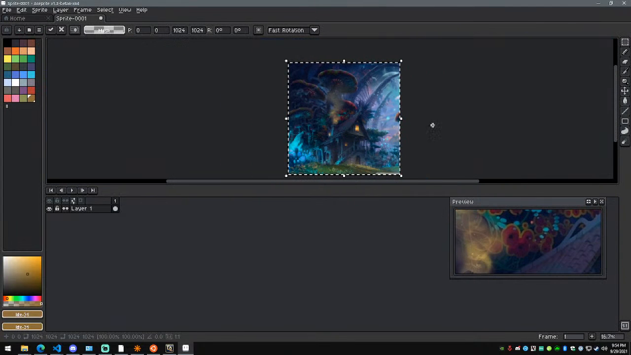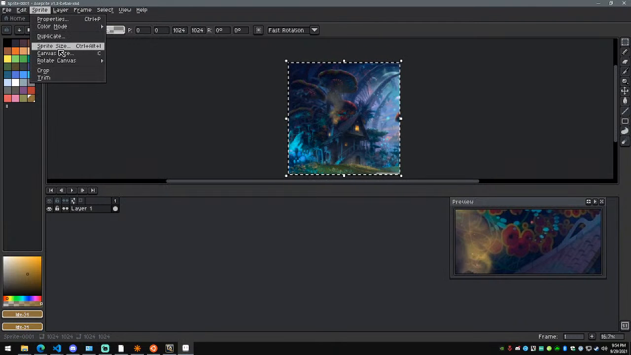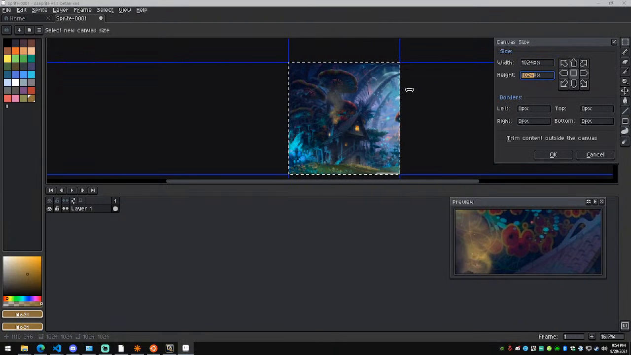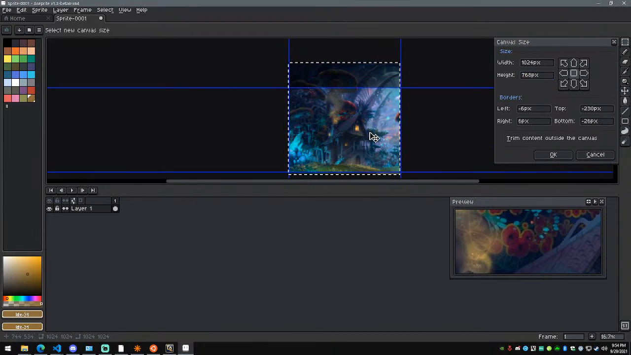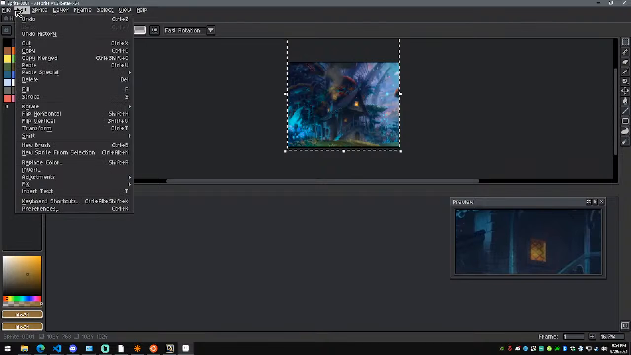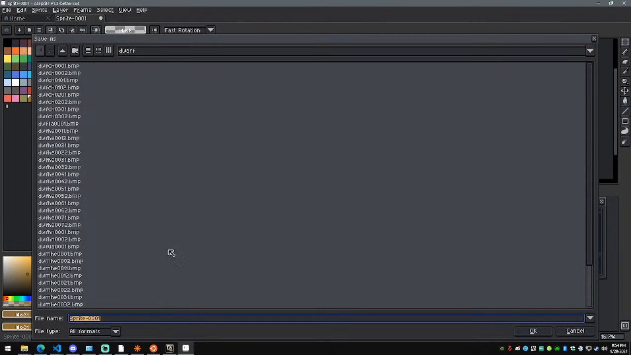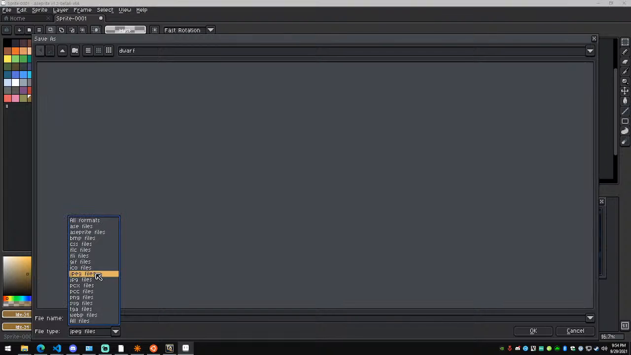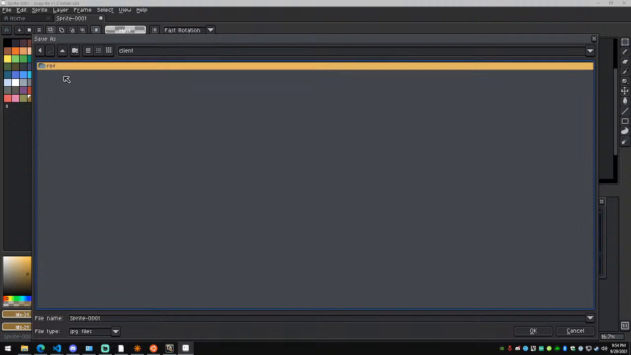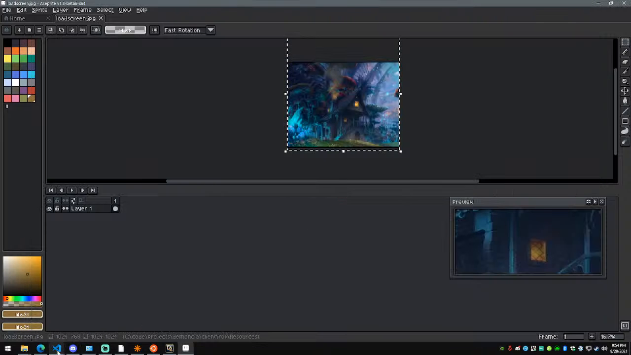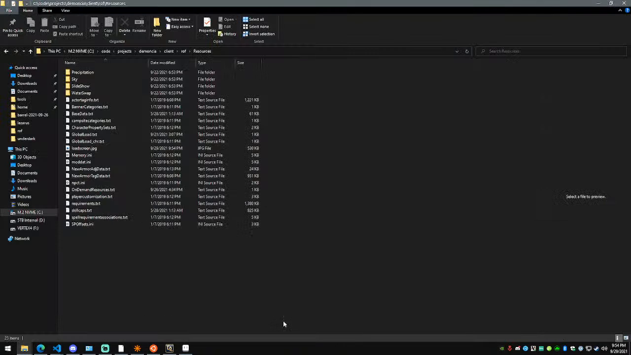We could do 1024 by 768. And I'm thinking like right there. Sure. I'm going to go ahead and toss this into, I think it was just load screen. We can double check this real quick.